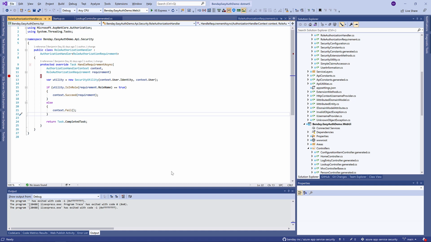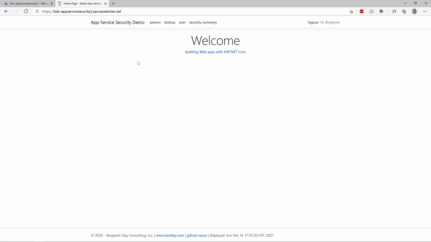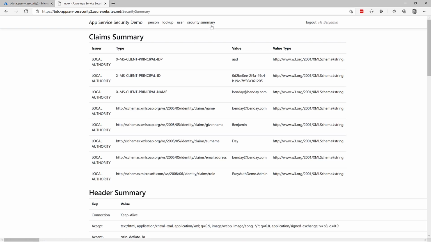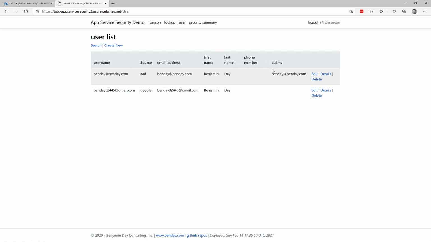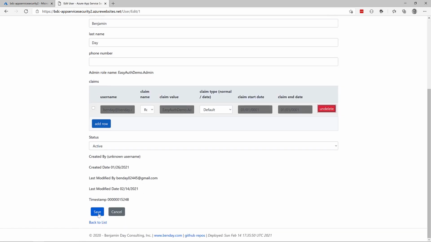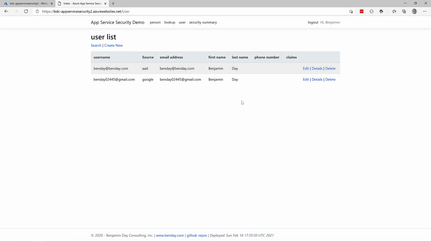This same thing works in production, so let me just do a demo of this in production. I'm going to click login. I'm going to log in as my AAD account. I'm logged in, and let me go to security summary. So in security summary, I have the claim that says I'm a member of the admin role. So if I go to lookup, that lets me in. And if I go to user and get rid of that permission and go back to lookup again, it says I'm not authorized.